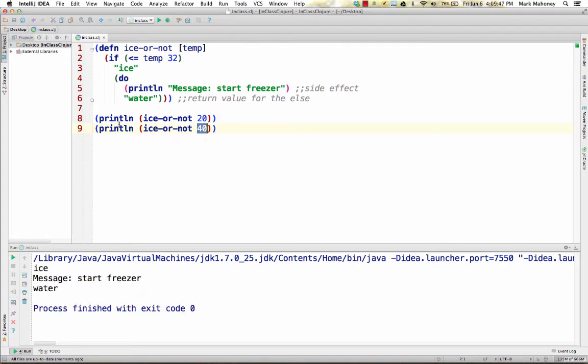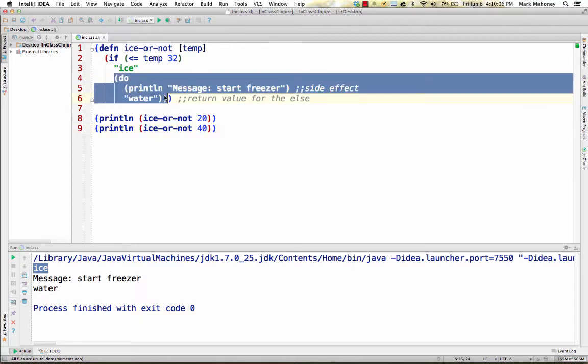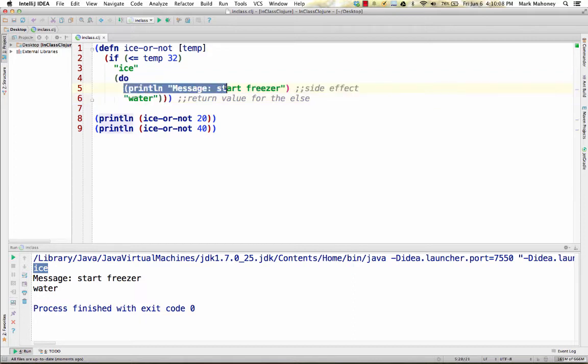When we call ice or not and we pass in the value 20, 20 is less than or equal to 32, so the println here is going to print ice. That's what we see here. And then when I call ice or not with the value 40, since 40 is not less than or equal to 32, this whole do is evaluated. And as a side effect, we print out the message to start the freezer, or like I said, we could actually start some hardware to turn the freezer on. But then the last thing inside the do is just this string, and that's what gets returned from the function.